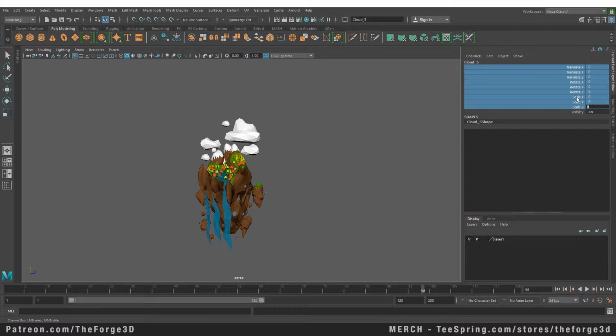If we want to, for example, zero out all of these values, we can put 0 and press enter. This will zero out all of our values. Now our object has gone invisible because it has a scale of 0. We're going to put it back to 1.